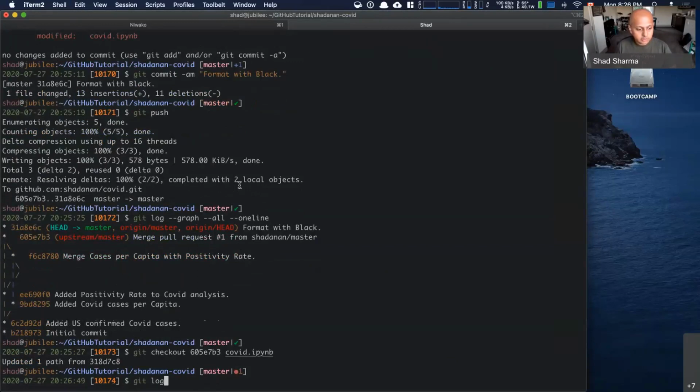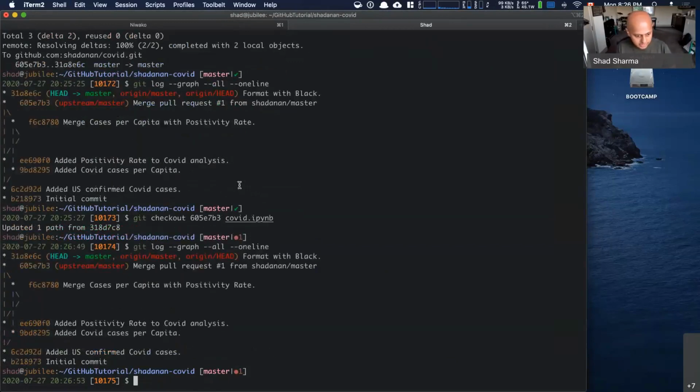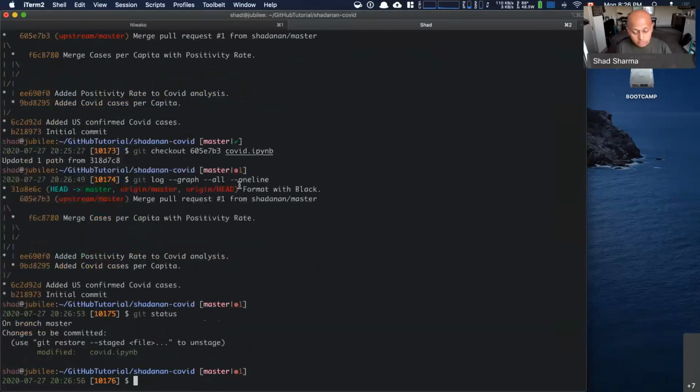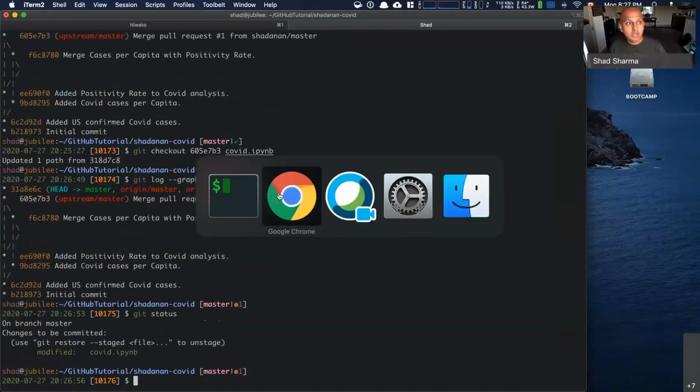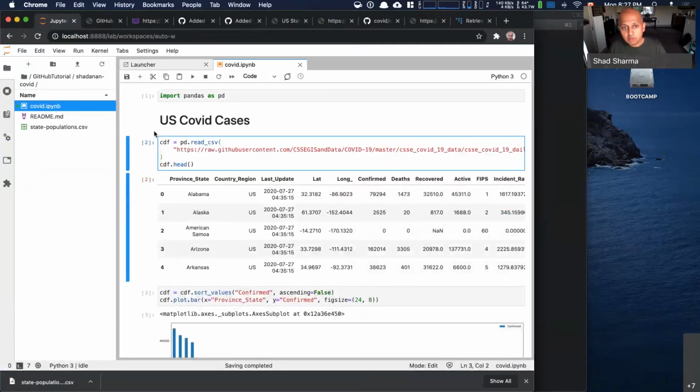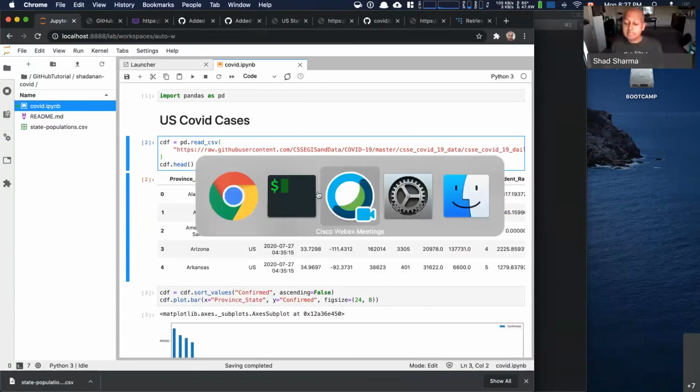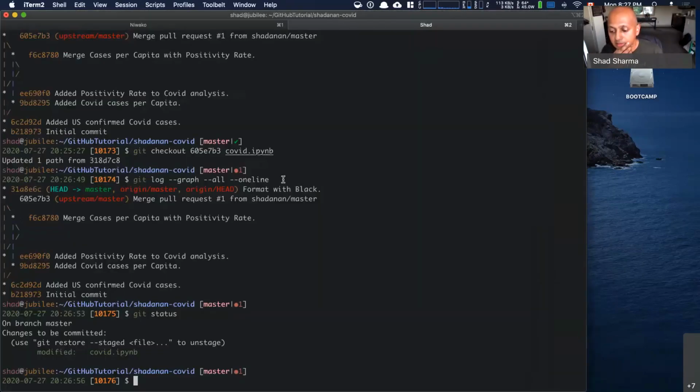Git log, let's take a look. Nothing's changed, that's good. Git status. So we've modified the COVID ipynb. It's now the version that was in this particular commit. And if we go to Jupyter, oh, it doesn't work. Well, that's unfortunate. Oh, that works too? Good to know. Is that the one that just replaces the files with the versions that were in that commit?